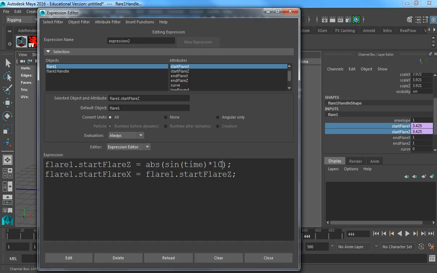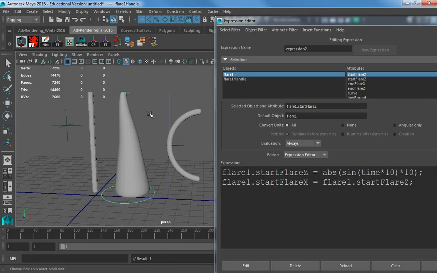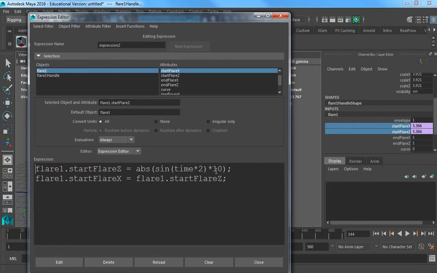Okay, so now we have this 10 here. We have this time value. Let's say time times 10. That's too much. 2. There we go. All right, so now we have these two values I want to write an expression for.